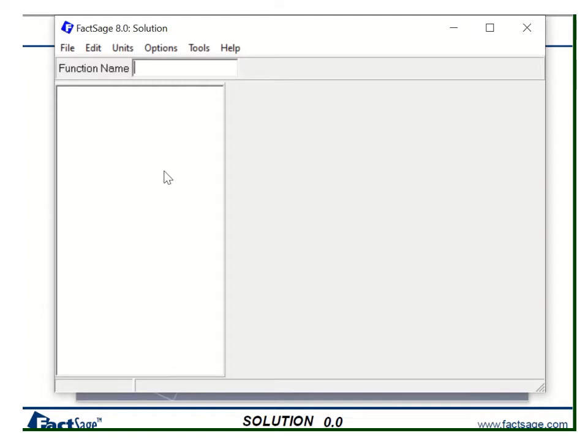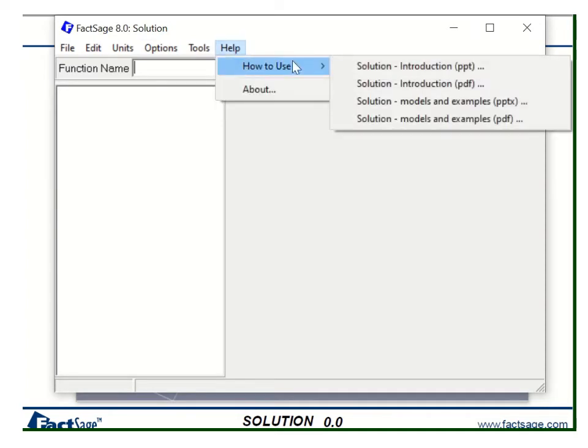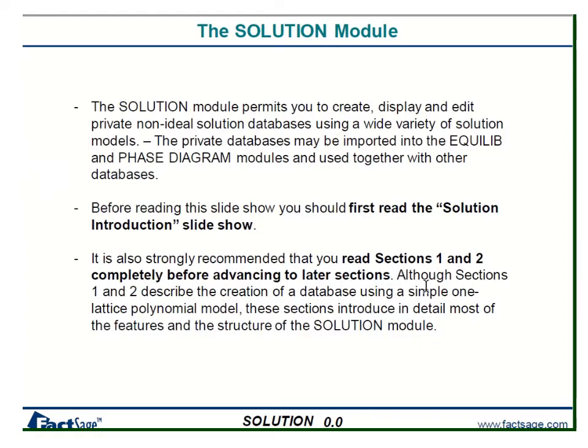Here you can find general information about the solution model by clicking the help menu. There's a general introduction about the solution, and you can also find the solution model and some examples. Let's click this one, solution model and examples. If you click this file, you can see this one.